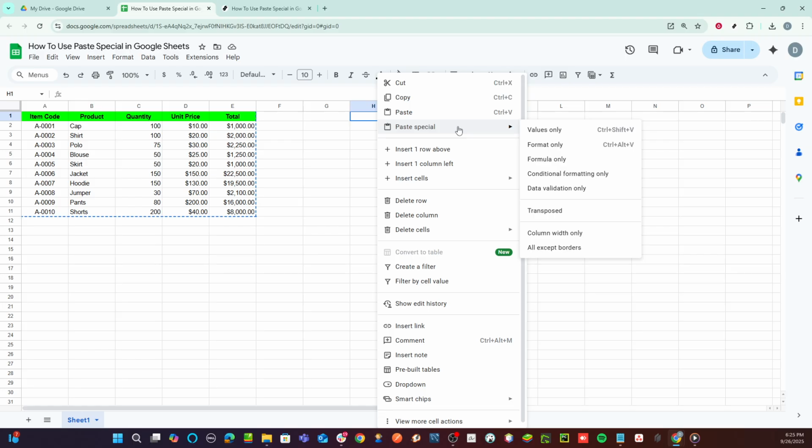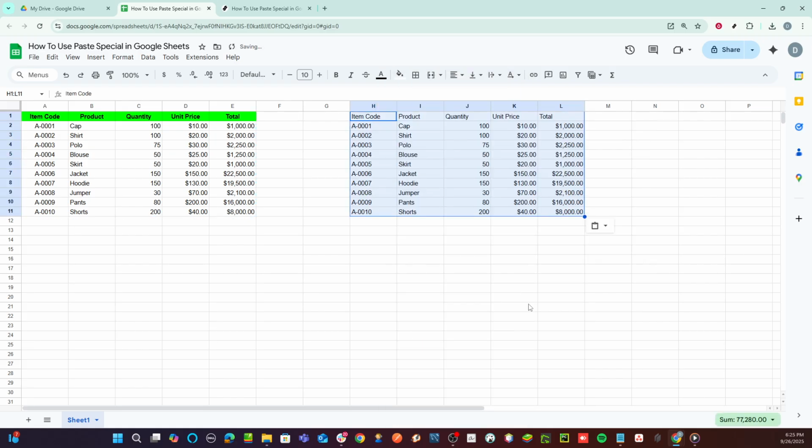Once you click on Paste Special, a submenu will appear with various pasting options. The one we're interested in today is Values Only. Clicking on Values Only will paste just the text or numbers from the original cells, ignoring any formulas or formatting that were part of those cells. This can be particularly useful if you're trying to cleanly transfer raw data without any of the extra formatting that might have been applied initially.